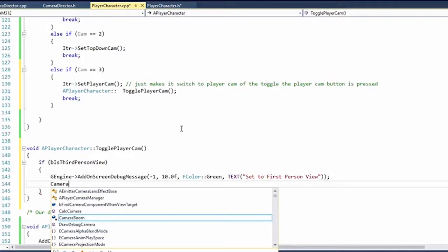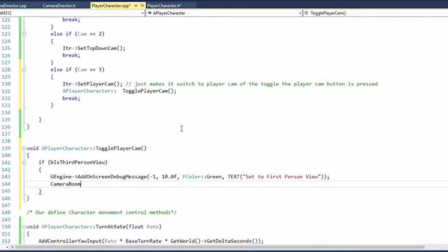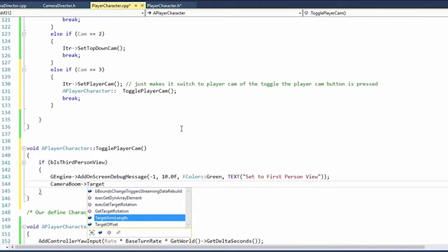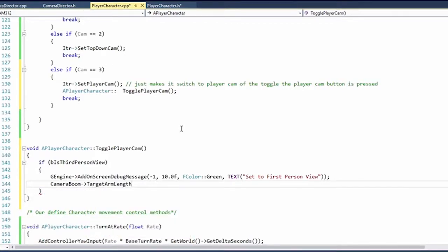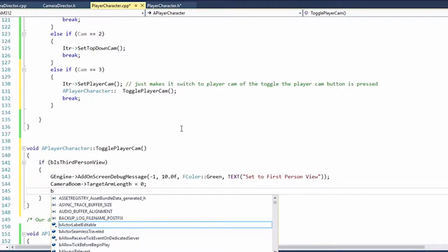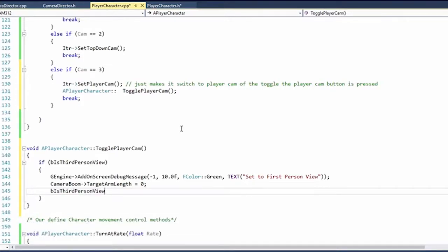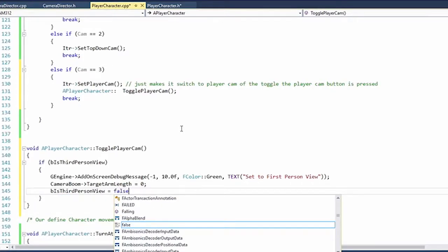All right, so the trick to get this to work is we're actually going to use the camera boom. And what we're going to do is actually mess with the target arm length right there. And to go to first person view, we're going to set that to 0. All right, the next thing I want to do is make sure that we set this to false. So B is third person equals false.